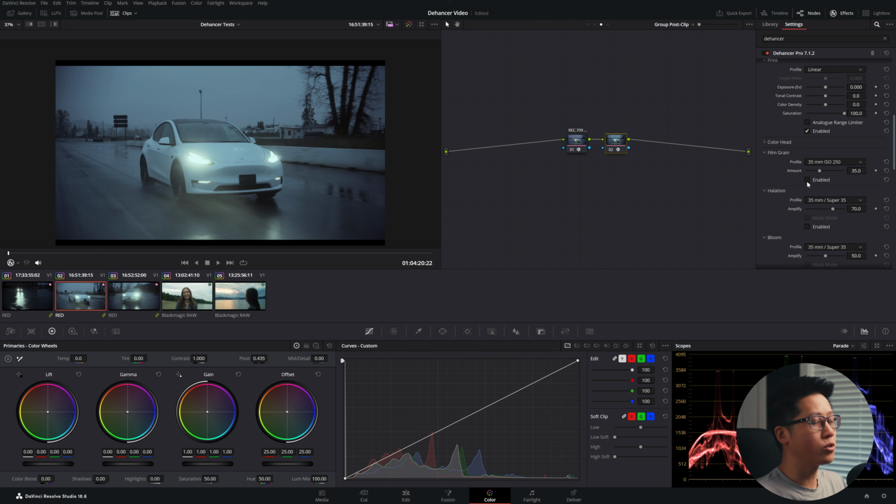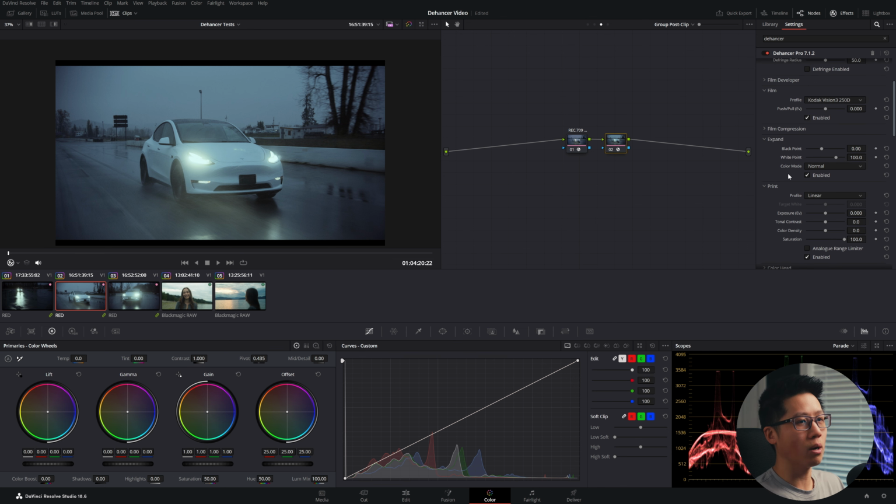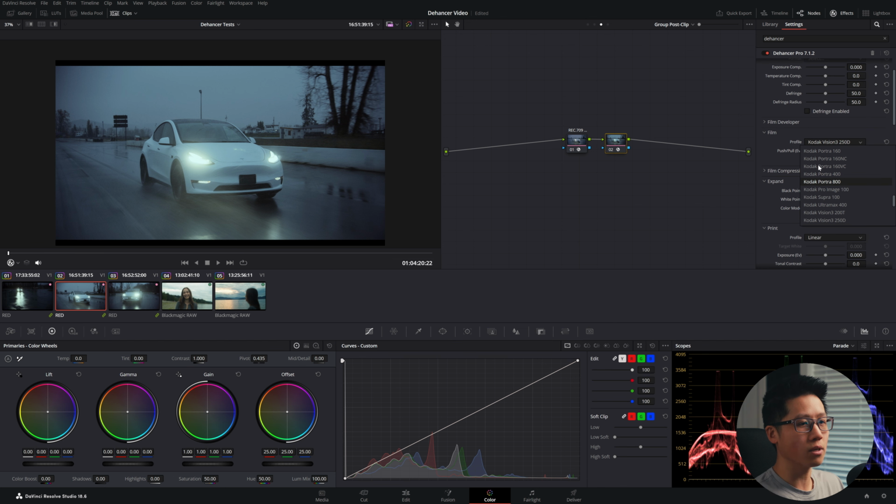A secondary benefit of turning your film grain off at this stage is you'll get slightly better performance in playback. So now that I've got my film grain off, I'm actually going to go up to my film stock and choose which film stock I'm going to use.